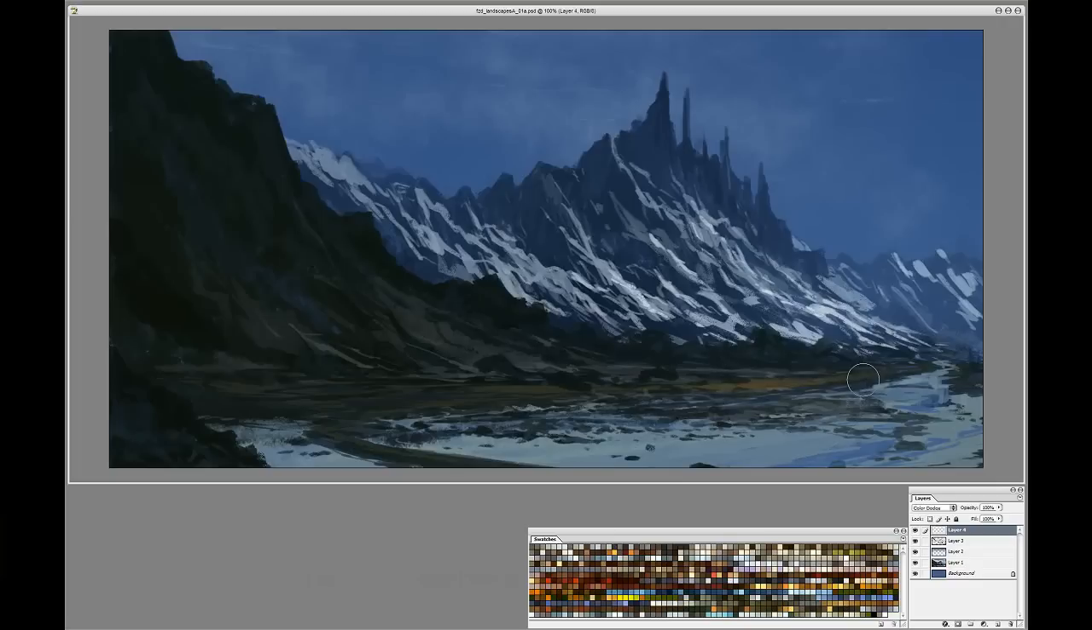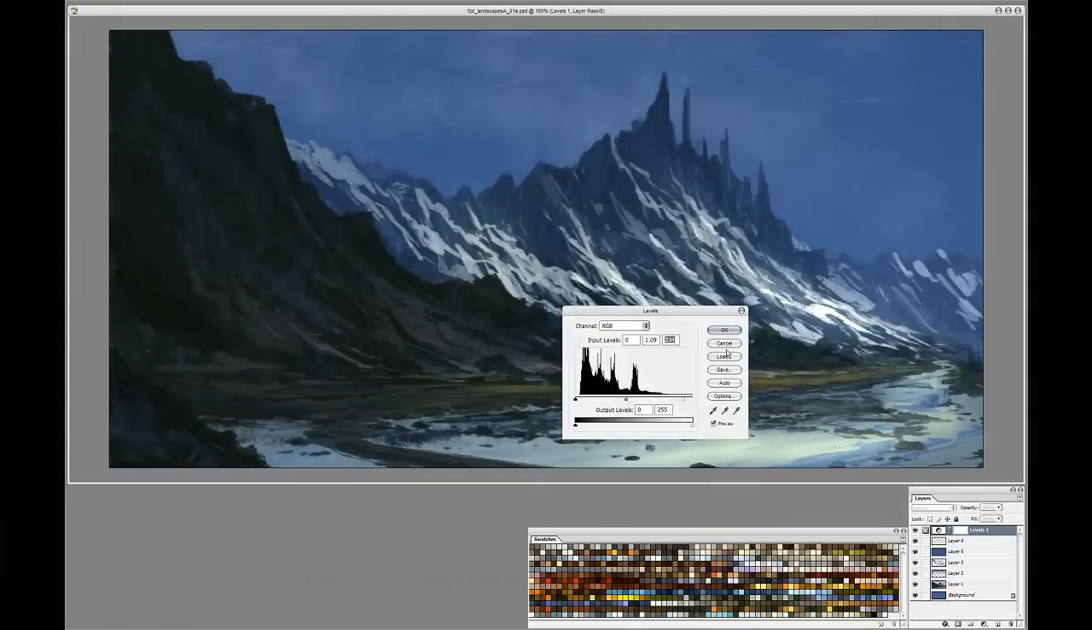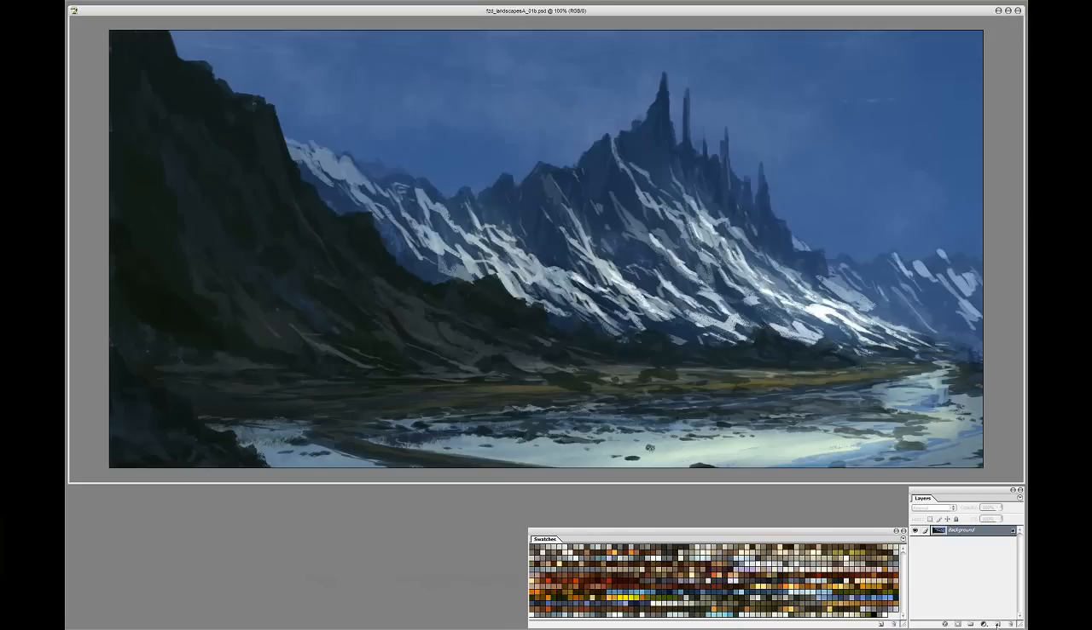So this thing here has been sped up a little bit, but in real time, this painting up to this point is only less than 20 minutes in, possibly maybe 15 minutes. So it's very, very quick, because at this point it's all about blocking things in. I'm not worrying if the paint strokes are perfectly clean.